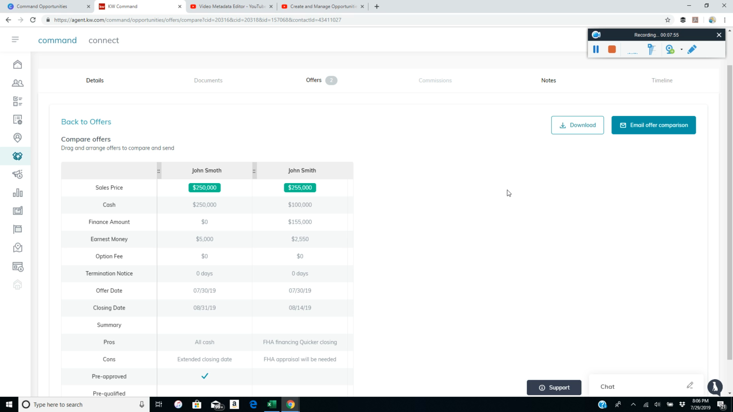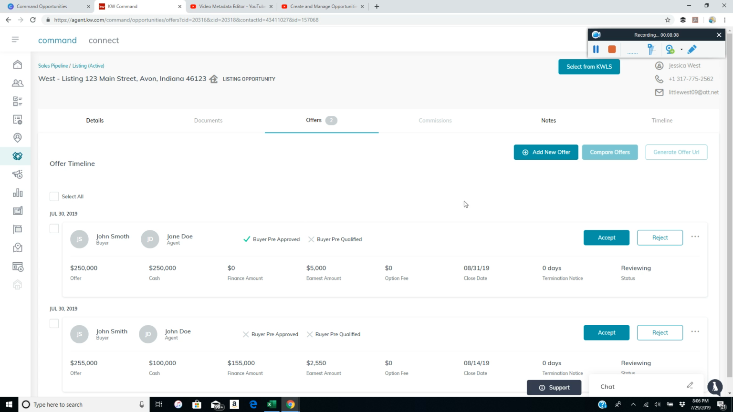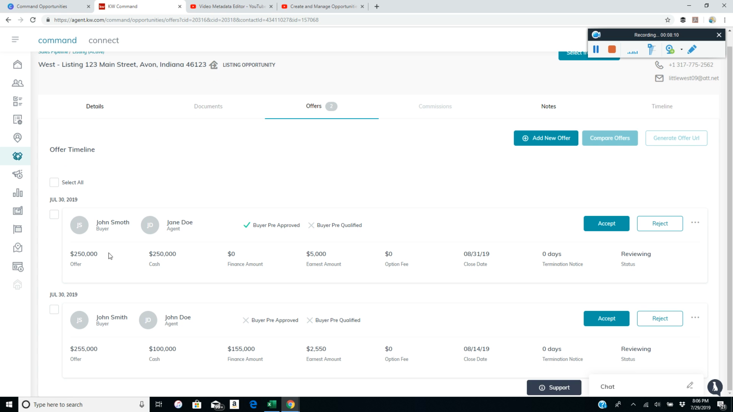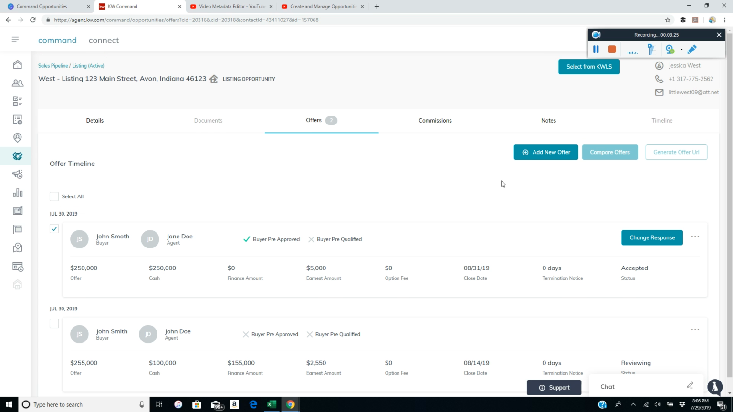So again, that's just knowing how you're communicating with your client and what your best option is for that particular situation. But you'll see how easy that was to put in our offers and make the comparison for our clients. So let's say that she decided to go with the all cash offer, even though it was a little longer. We can select that, hit accept, and that will now push us over into the next stage of the process.